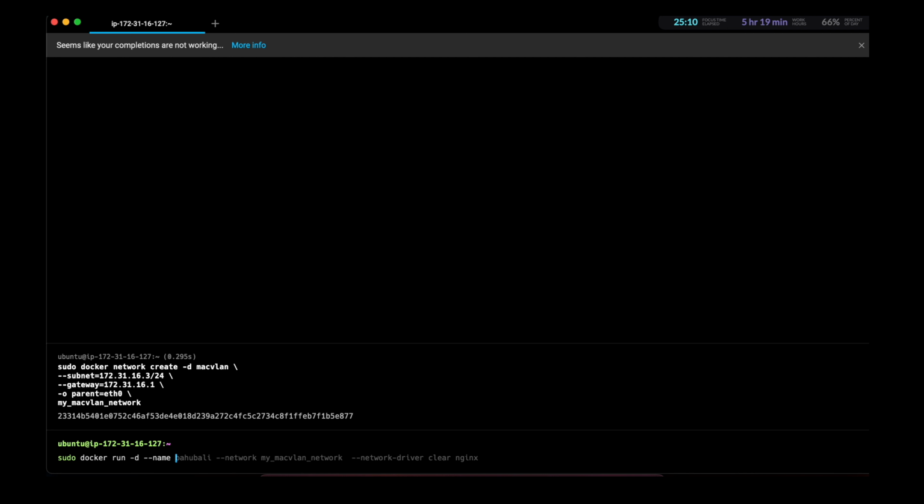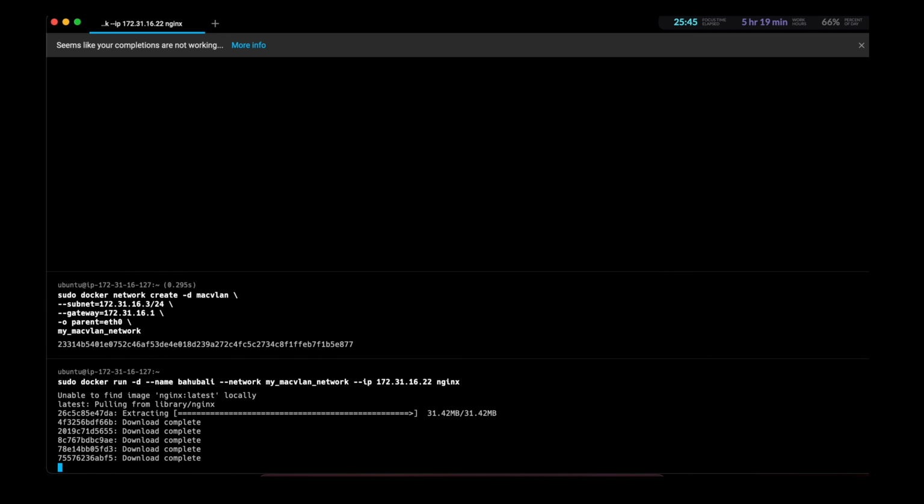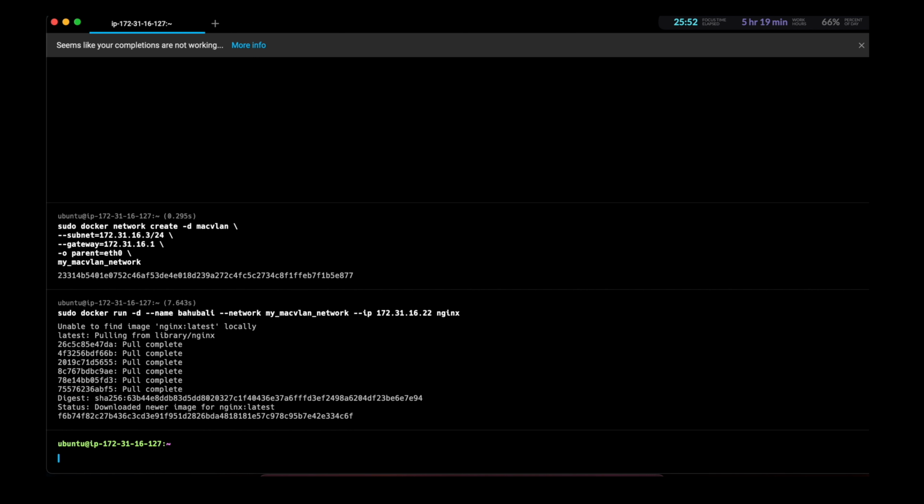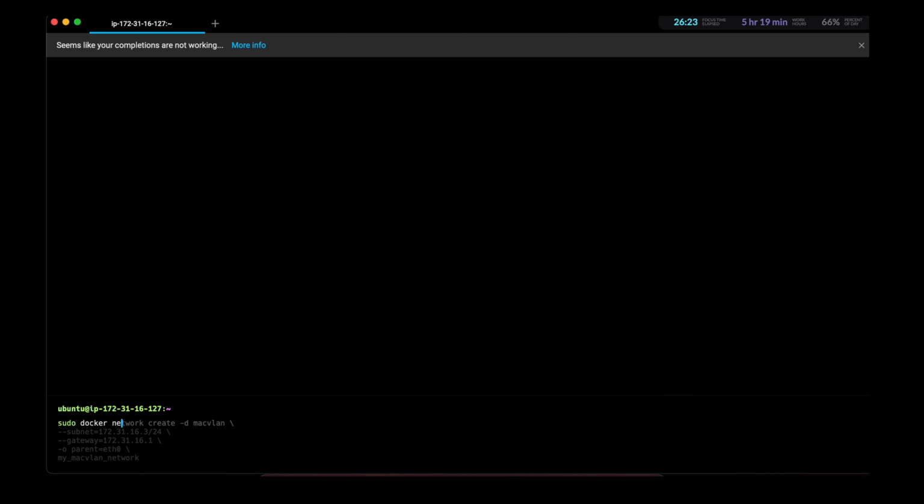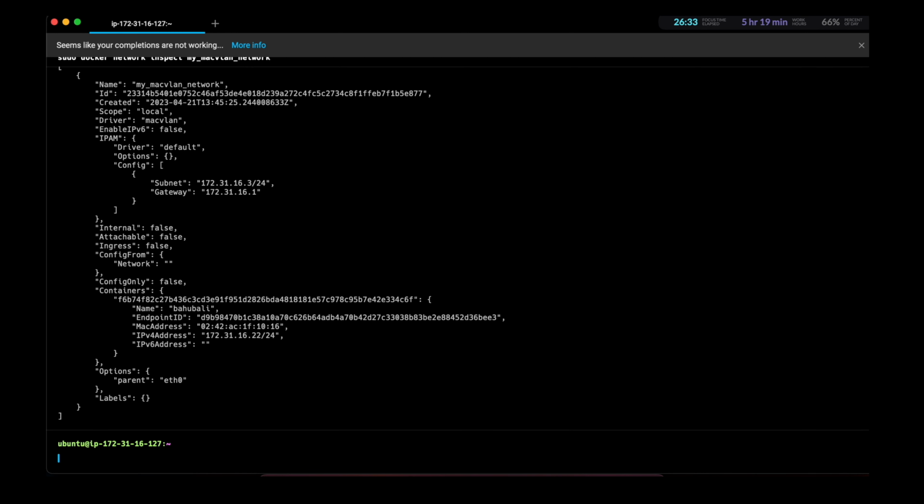And now I will create the container. I will name it Bahubali and I will provide the network name. Okay, now as you can see, my container Bahubali is connected with this network.